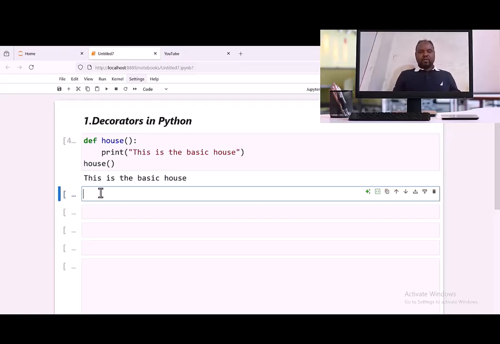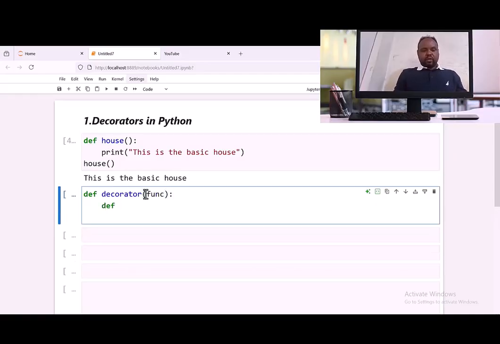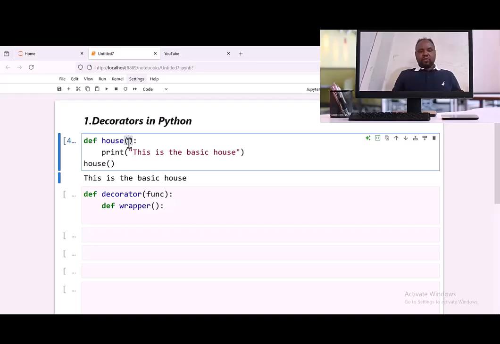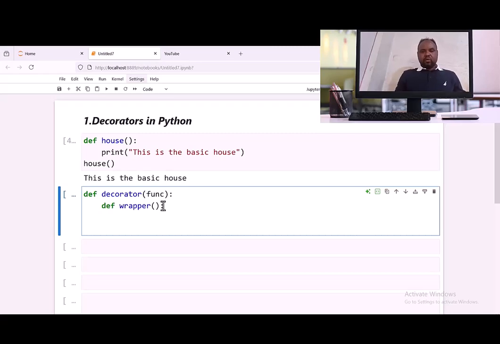To do so, the first step is creating a decorator function. Let us create the decorator. This decorator function takes another function, func. Then the second step is creating a wrapper function in which the modification is to be made. The wrapper function takes nothing because we don't have any argument passed to this house function. Now within this wrapper function, we can call the original function, or the function to be decorated, and we can add extra features to it.